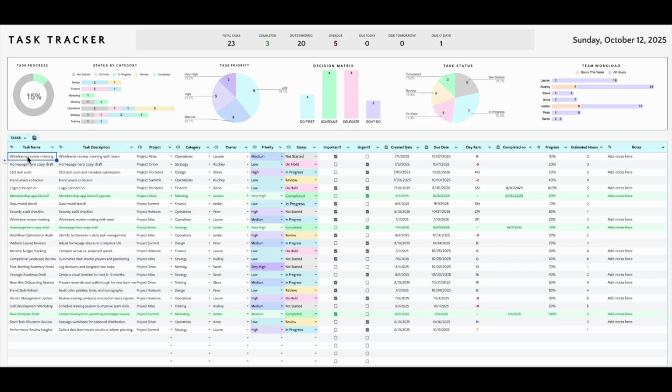Simply fill out task name and description. Assign it to a project, category, and owner from your drop-downs. Choose a priority from low, medium, high, or very high. Track progress by selecting a status like not started, in progress, review, on hold, or completed. Select the important and urgent checkboxes.